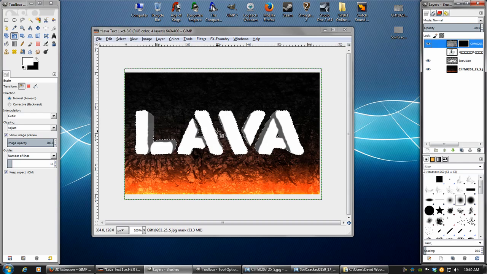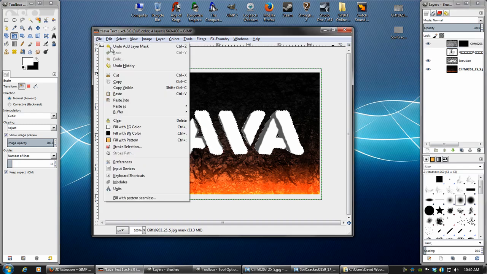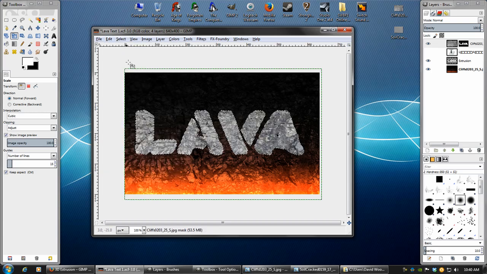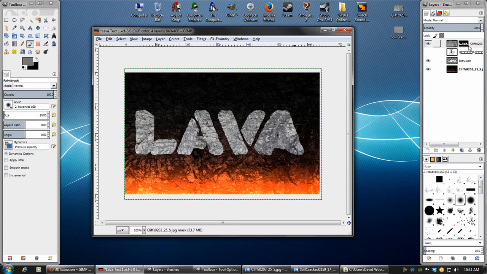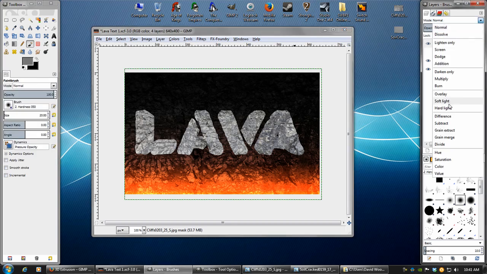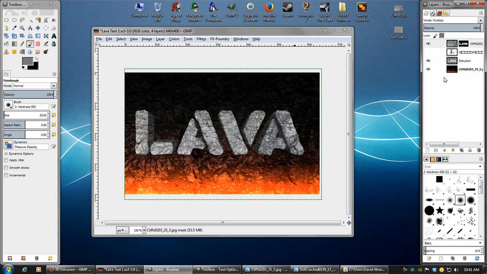So now we can't see the effect. But then making sure that our layer mask is selected over here, go to Edit, Fill with Foreground Color, which should be white. And this will fill the mask with white just where our text is. And we can go Select None. And we're going to set this blend mode on Multiply. Now just on its own it looks pretty cool.